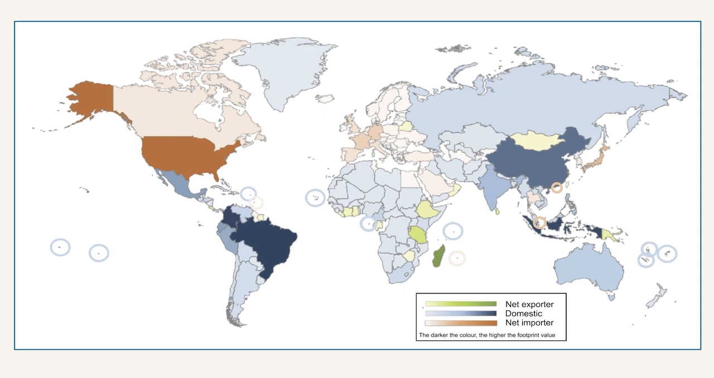Countries have been classified as net exporters if the consumption activity from other countries has a greater impact on species found within their borders than on their own consumption. These countries are colour-coded green. And again, the darker the colour, the higher the level of spillover.